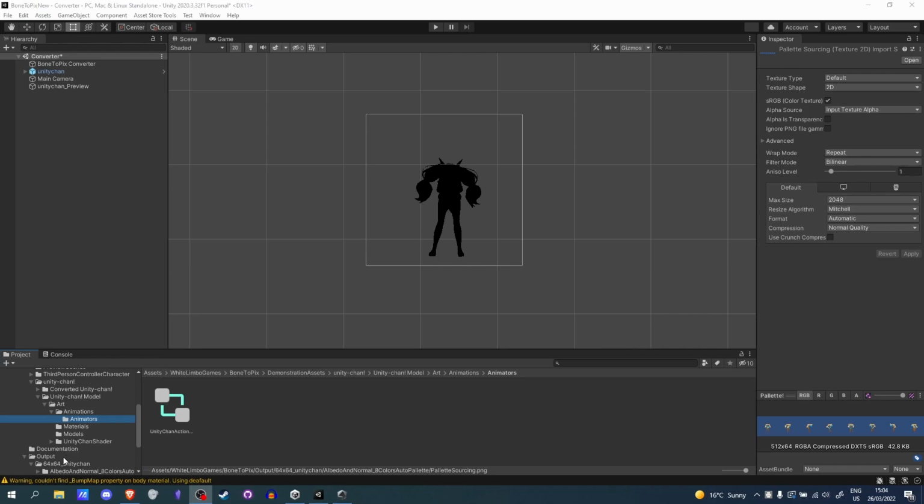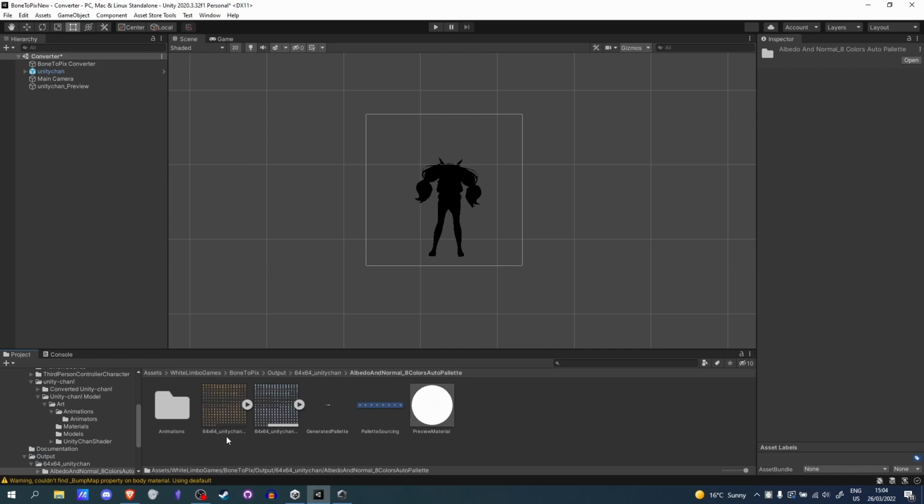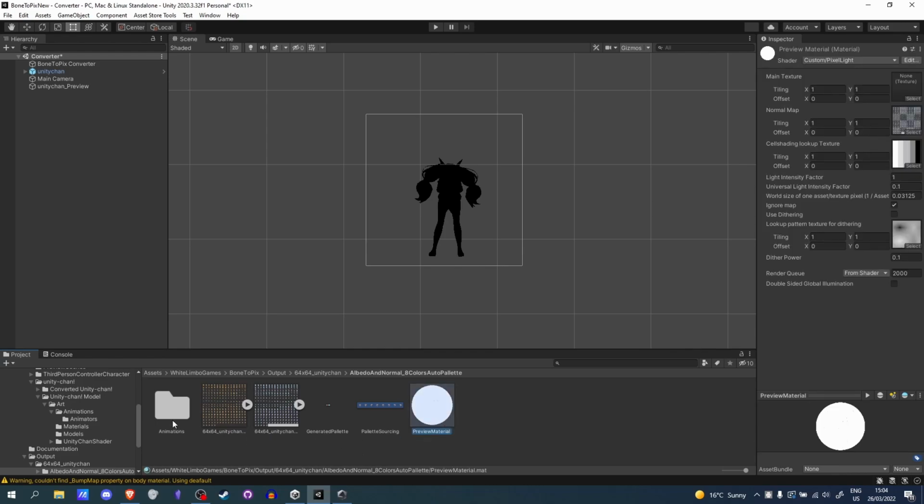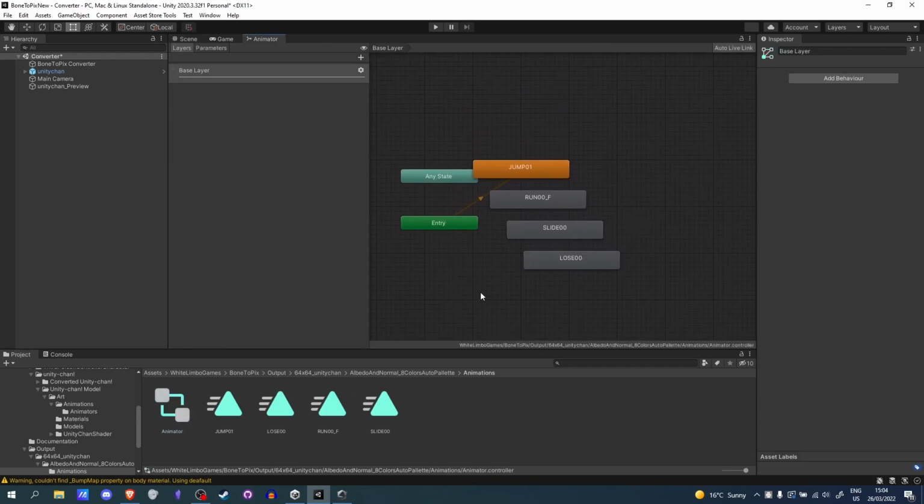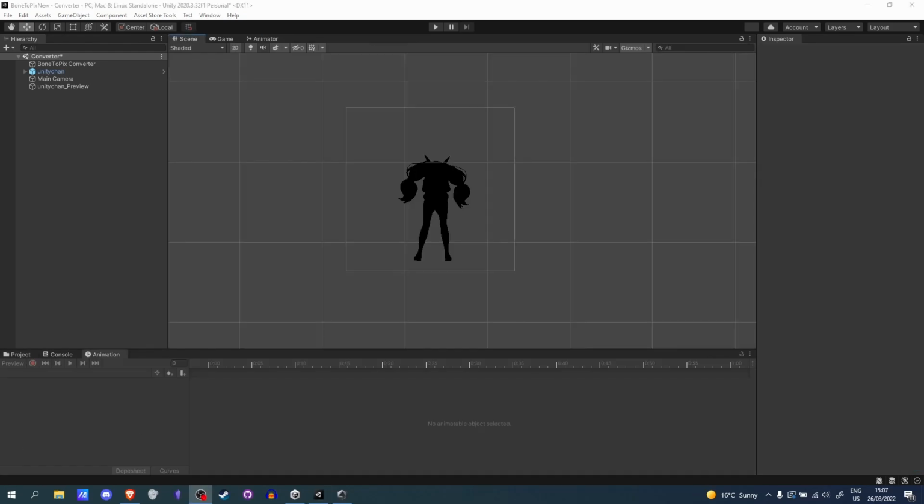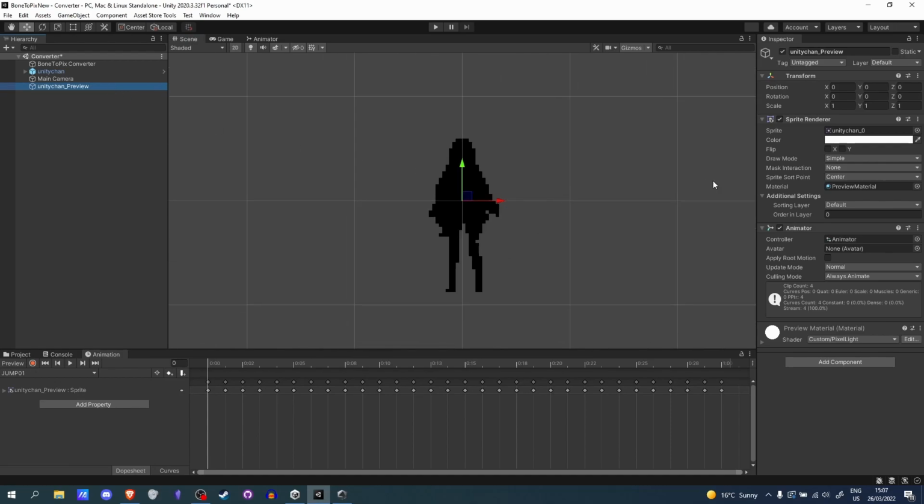Now if you're going to check your output folder, you will find a new folder inside of it containing your generated sprite sheet, normal map, the generated palette, and a preview material, along with a folder for the generated animation clips and an animator containing all of the clips. Also, if you're going to check the scene hierarchy on the left, you will see that a new game object has been created that is using our generated sprite sheet and preview material.